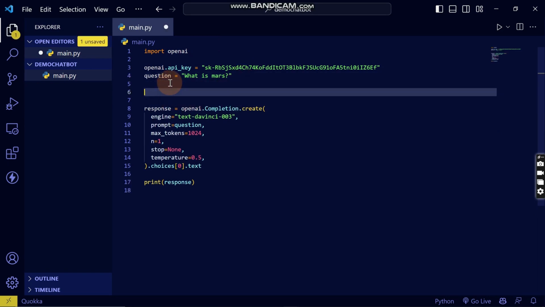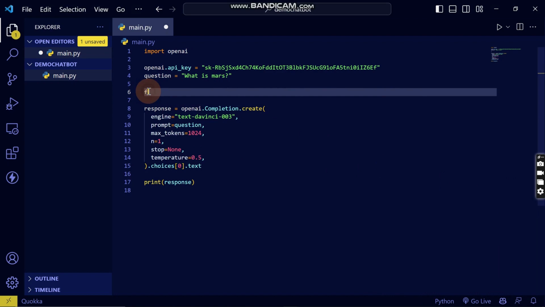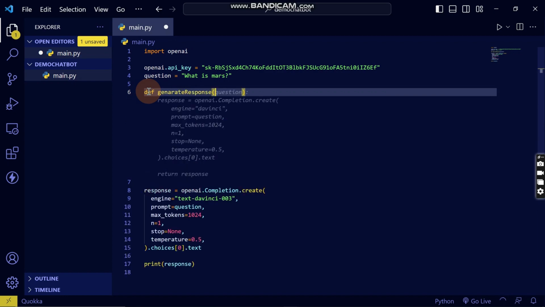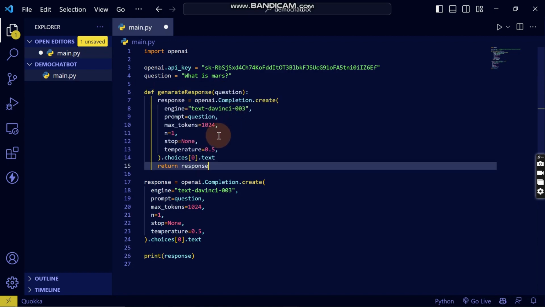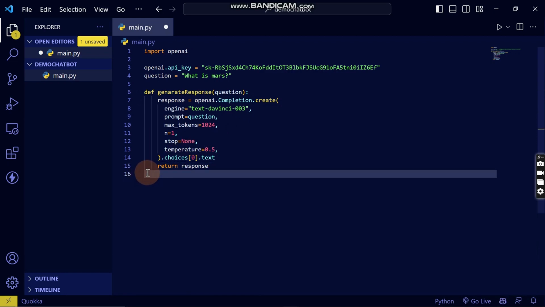I will come here and create a function. Sorry, I think I'm confusing programming languages, but this is Python. Writing a function is def. Then you can do this, generate response. Then we will pass the question as that, so that we can also do that with the DaVinci 3. So let's check if it's okay. I think it has done okay.